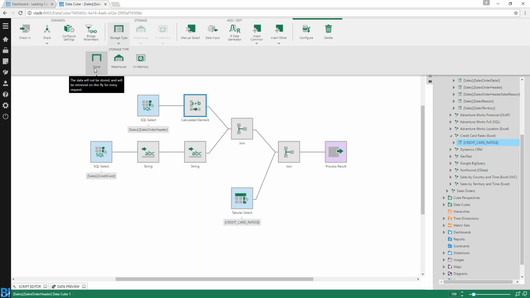And we have 3 different storage methods. The first one is none. This means that data is not stored and in fact is retrieved on the fly for every user request. This will allow you to create those real-time dashboards.